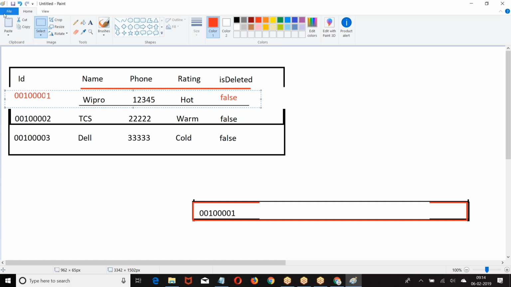Okay, so if we undelete the record, the ID will be the same. So there will be no change in any field, including ID. Only, see, again I repeat my explanation.